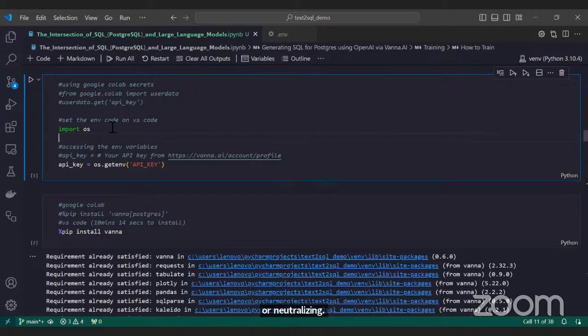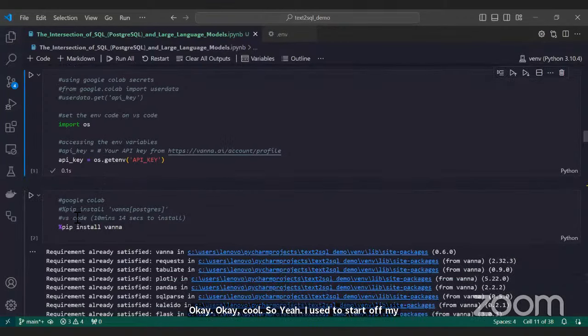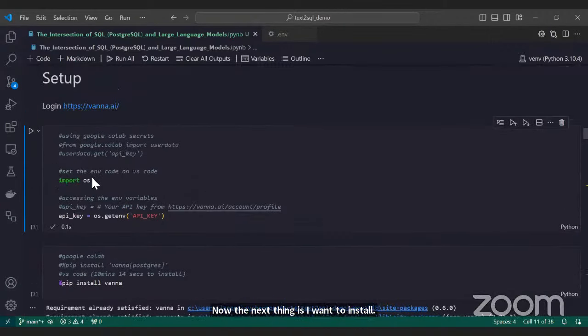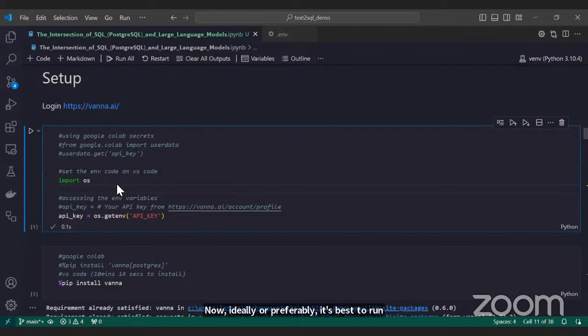All right, so what's happening here is I'm going to run this right now. Okay, cool. So I need to set up my environment. Now the next thing is I want to install Vanna, right? There's also something I want to bring to your attention as well. Ideally, or preferably, it's best to run this on Google Colab, right?